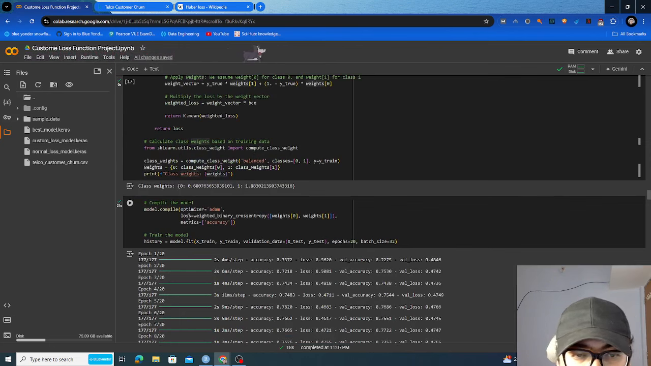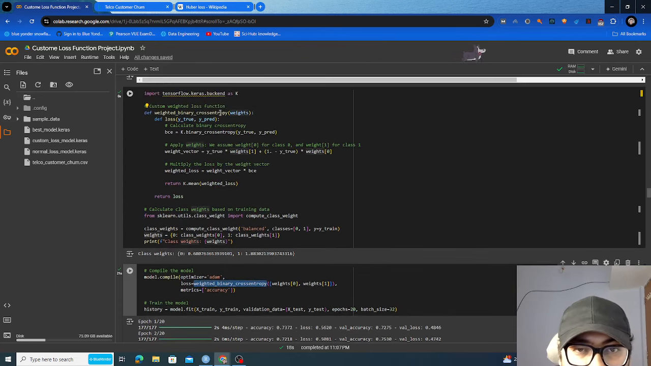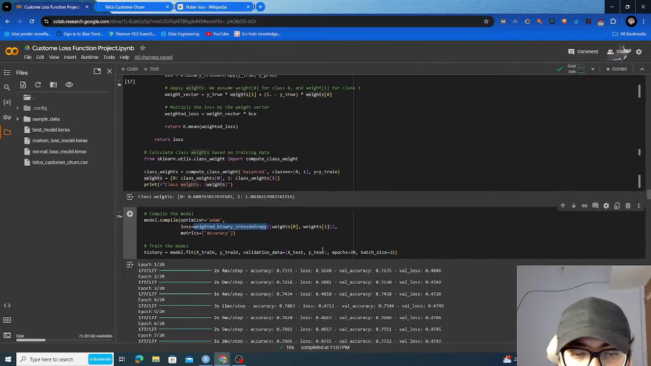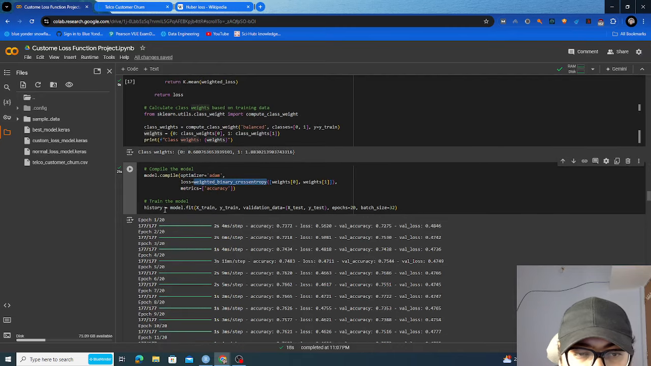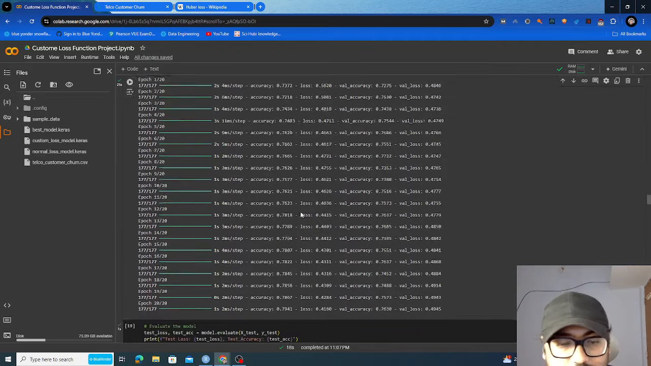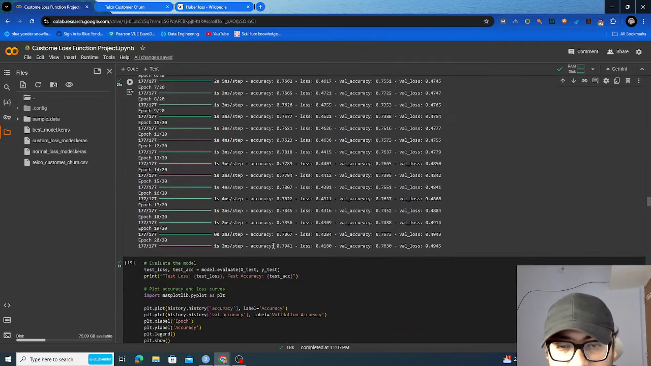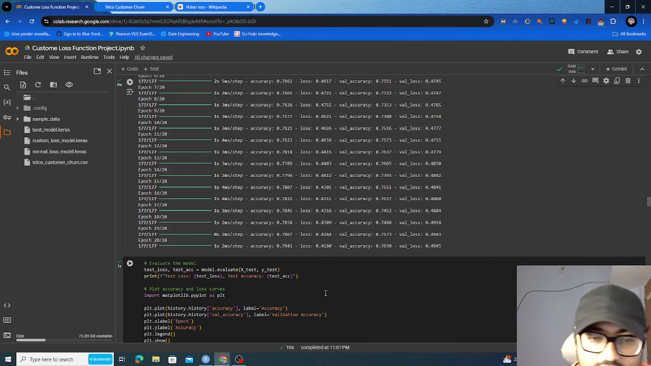In loss, we are not calling binary cross entropy, we are calling our custom function that we have just created, weighted binary cross entropy, and in weights we are passing an array with weight 0 and weight 1, right? And then we are doing the same thing, model.fit, and with this fit we can see we are achieving an accuracy of 80% on training data and 76% on validation data.